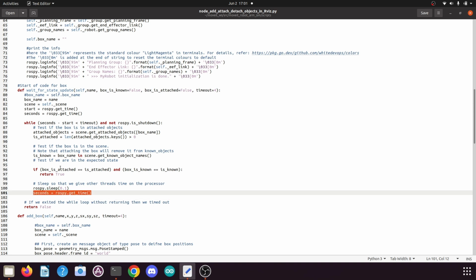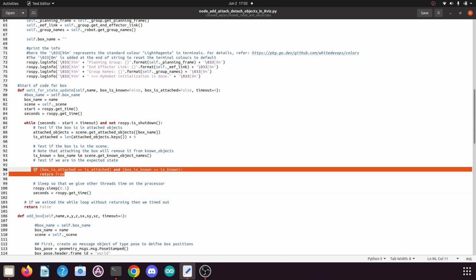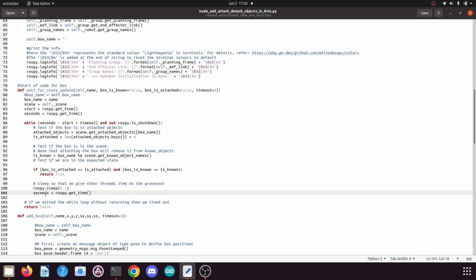So what happens is, suppose this code block is not getting executed, it will come here, wait for 1 second, and again record the time. If this loop has taken more than 4 seconds, as you can see when it comes here, the loop will get terminated and we will not get any result as output. Otherwise, if this condition gets fulfilled, we will get true as a return. So this is to check whether our box is attached, detached or removed from the scene.